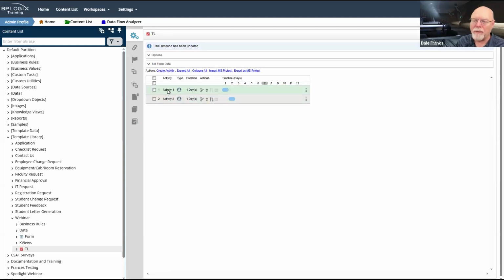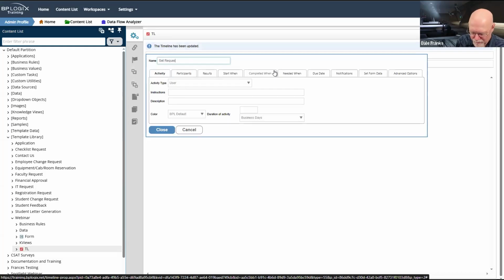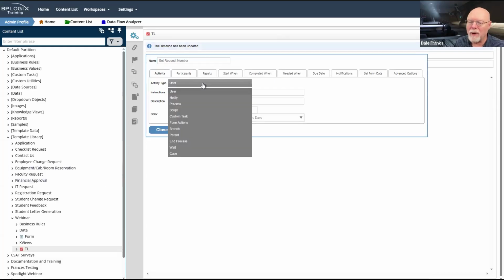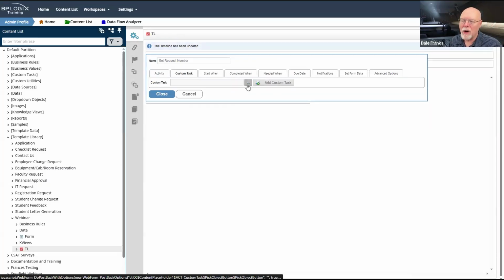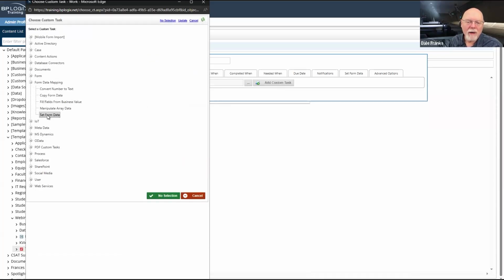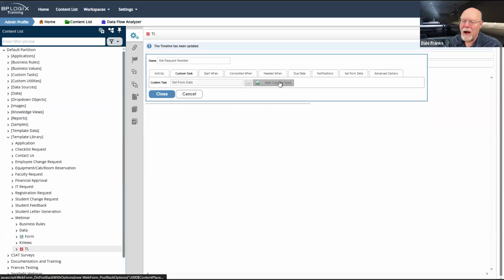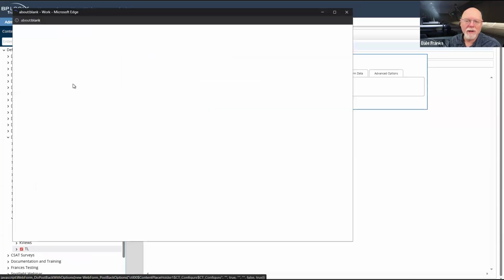And activity 1, I'm just going to call this set request number. This is going to be a custom task type of process timeline activity. We'll go to the custom task. The custom task we want is going to be set form data, and we'll go ahead and add that set form data custom task, and we will set our container form as our form, and our configuration, we're just going to set that request number.